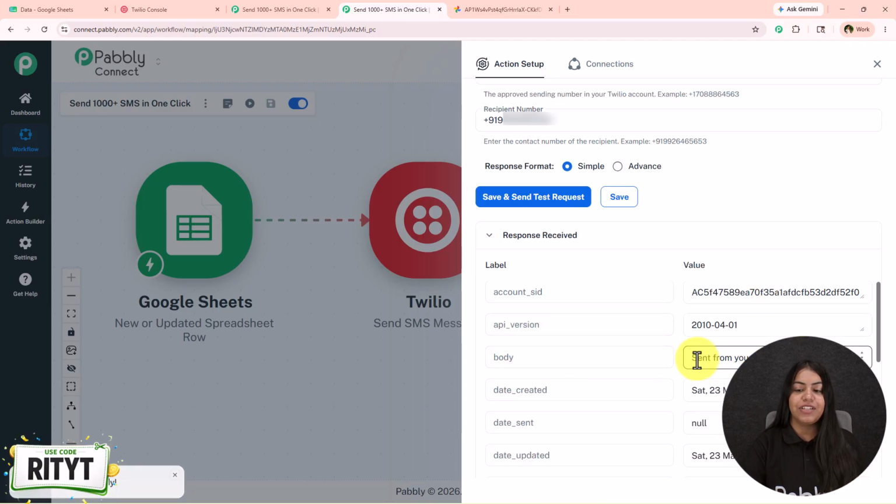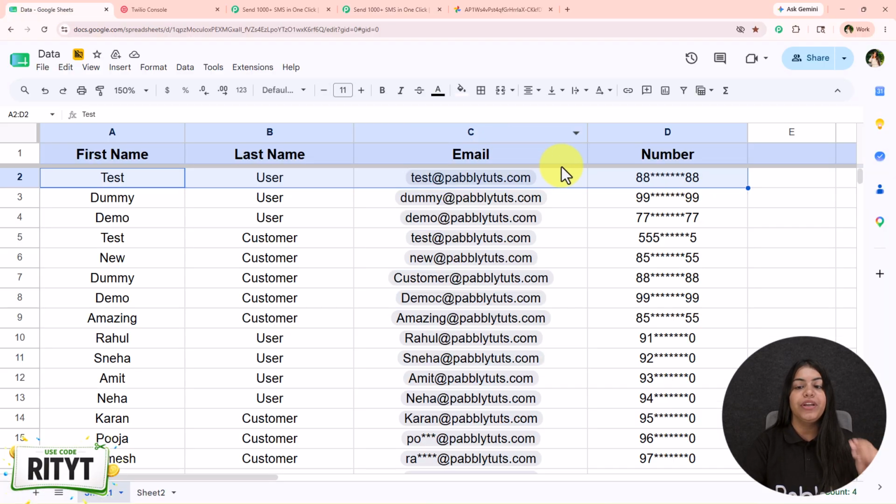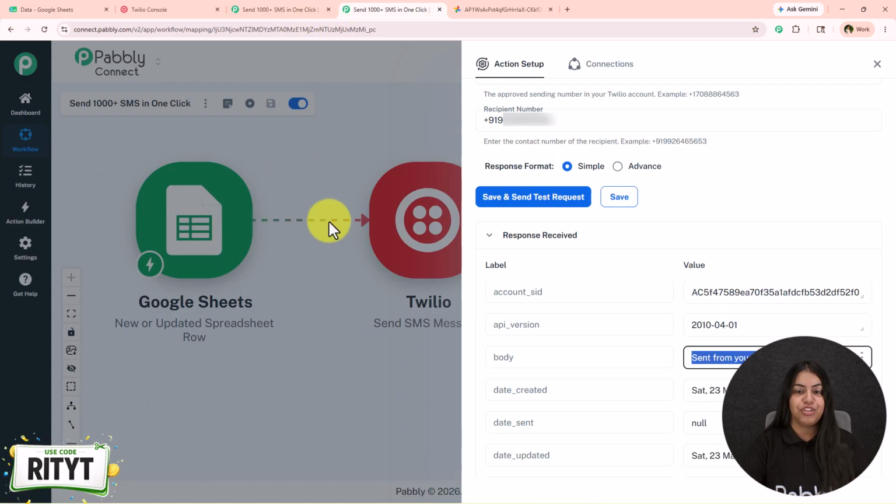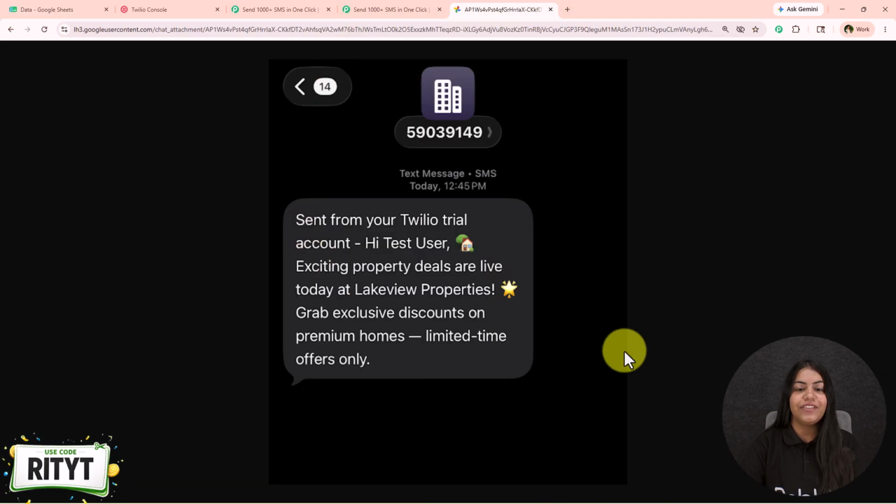Like this, you're going to see I've received the positive response, and I can also show you the SMS which I have received. You don't have to replace this if you're using real lead details right over here in your spreadsheet. Okay, so as you can see, I've received this SMS which says sent from your Twilio trial account. So I'm using a Twilio trial account, and that's the reason this line is sent. If you're using a Twilio paid account, your message will start from hi test user, exciting property deals are live today at Lakeview Properties. Grab exclusive discount on the premium homes, limited time offer only. So you can see this message is sent successfully.